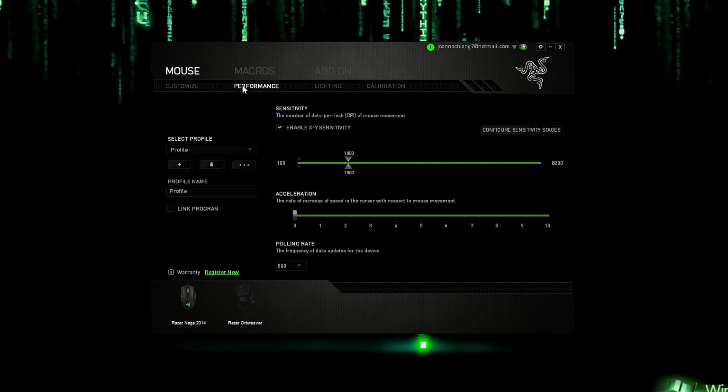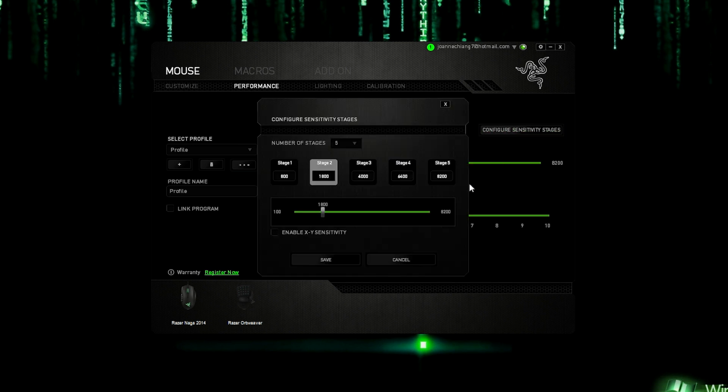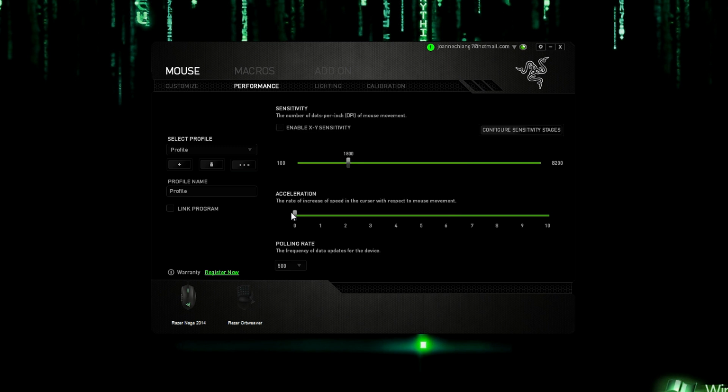Let's go to performance, shall we? This is where you can change up your DPI, have X, Y independent or not, and configure your different stages. There's 5 of them that you can set your DPI to. I find between 1800 and about 3000 is the most comfortable for most games. Anyway, I'm gonna go ahead and cancel that. You can change up the acceleration as well as the polling rate, whatever your system can handle, and it does matter for mice, so that is a good thing.